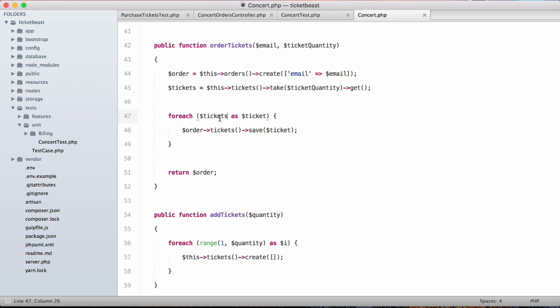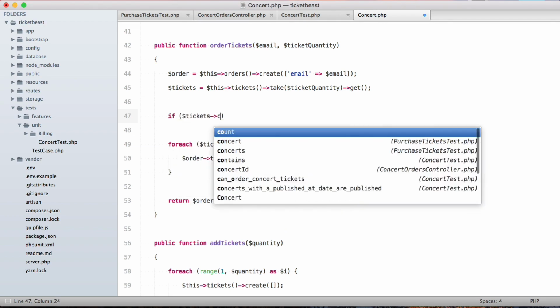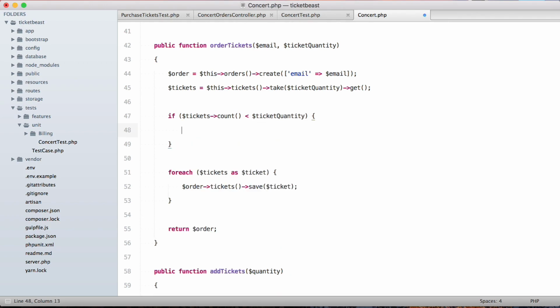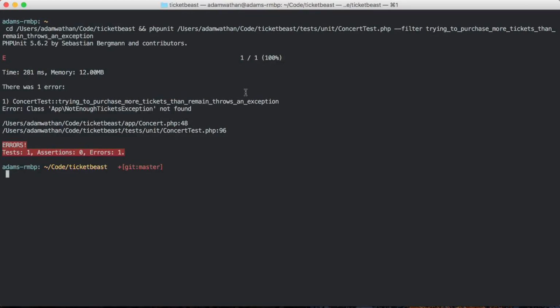So we can fix this by doing an explicit check to make sure that we got the right amount of tickets back. So let's add an if statement here. We'll say if tickets count is less than the ticket quantity that was requested, then we'll throw a new NotEnoughTicketsException. And we'll go back and run the tests again and see what happens. So now we're getting an error that there is no NotEnoughTicketsException class.